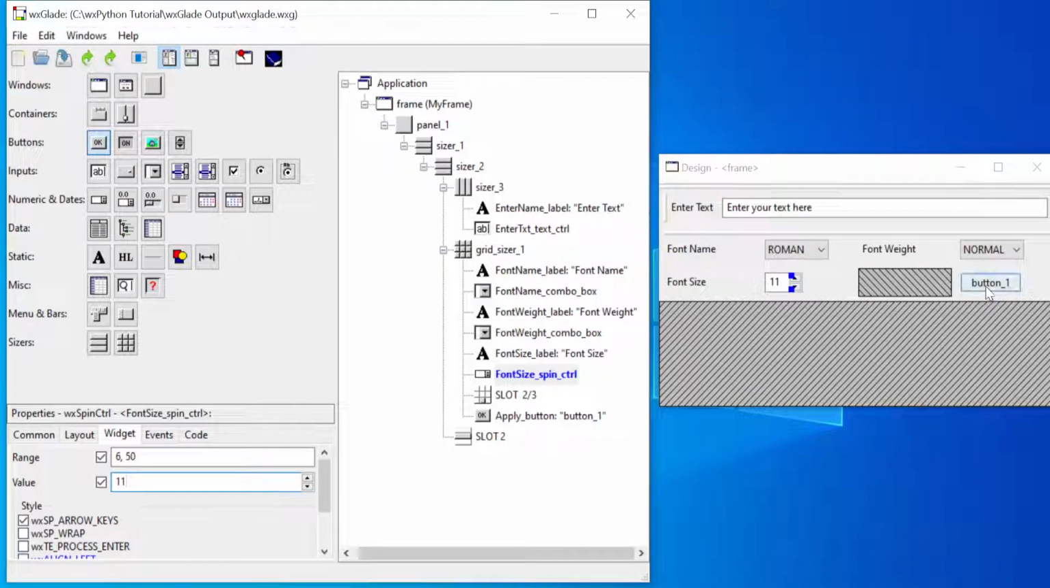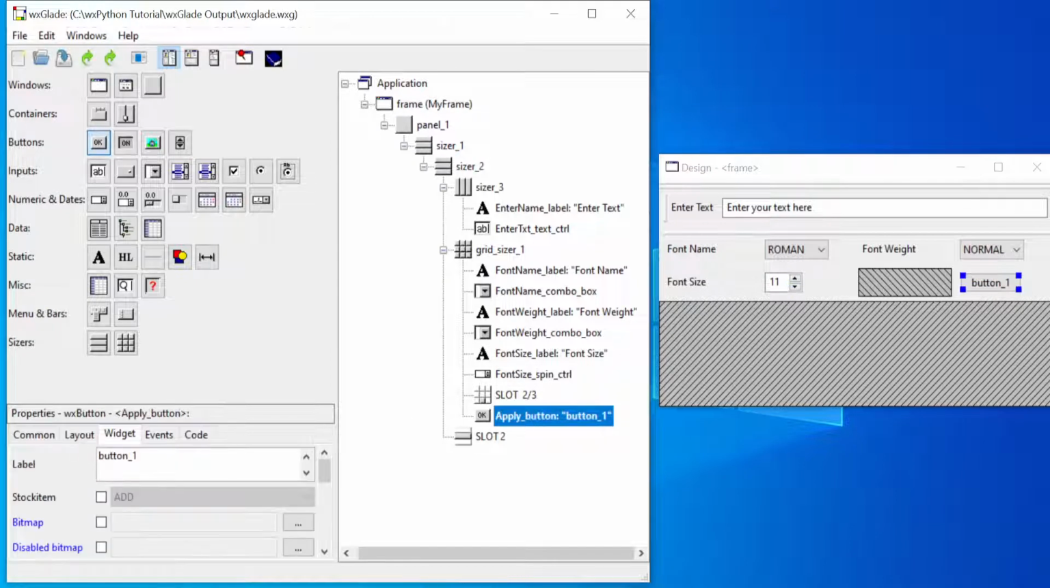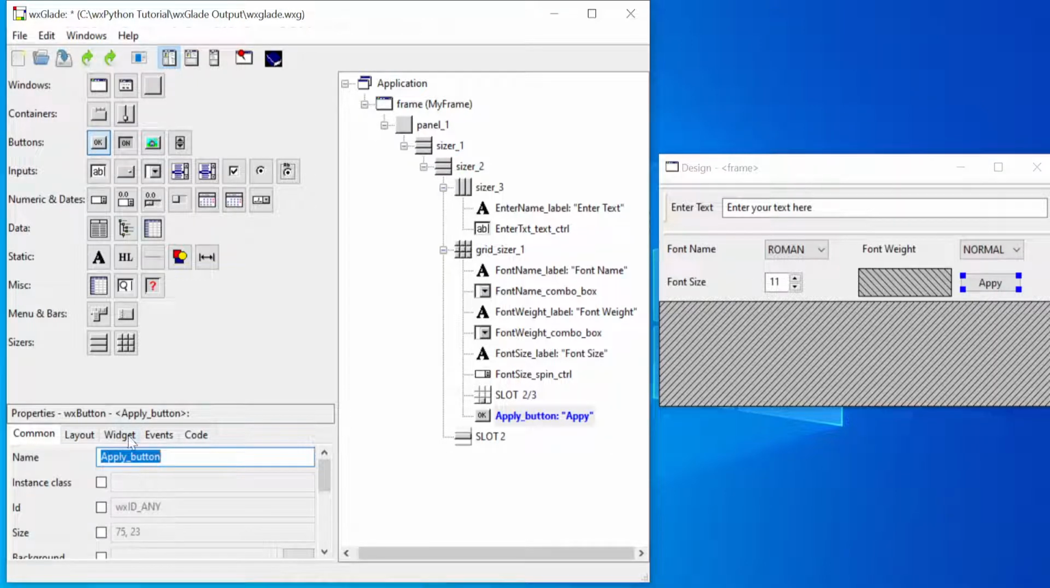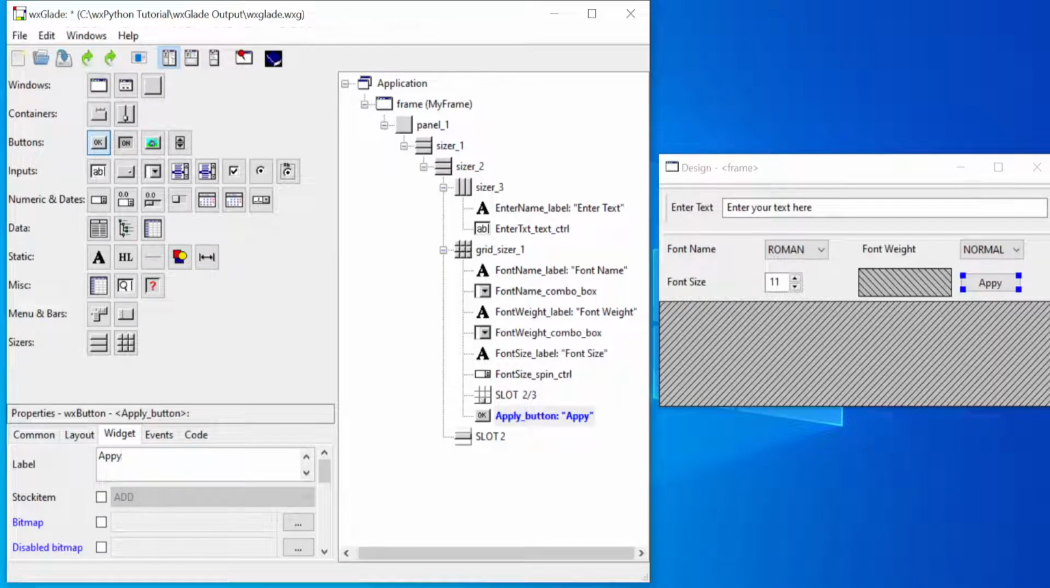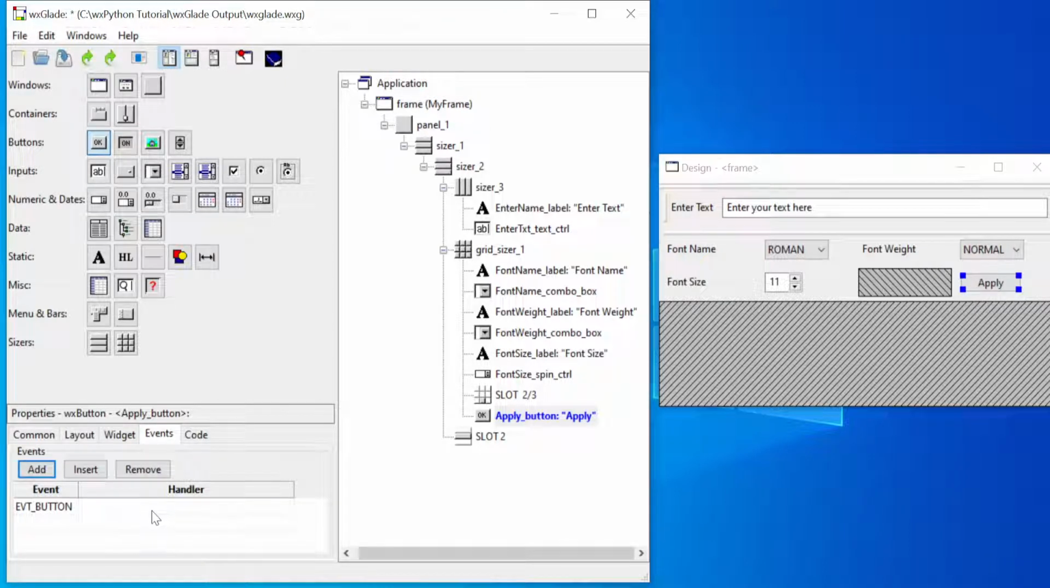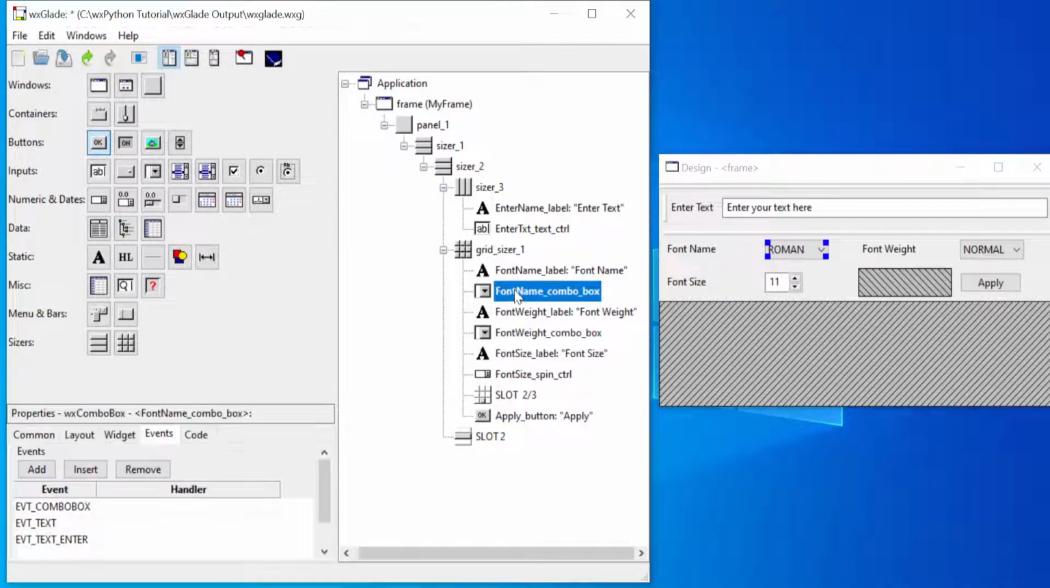And then the button here, I want to name it apply, so it's the apply button. Whenever I click on that, I want the event handler to run. So I say on apply button. Anytime that I click on this button, it will look for this function and run it. I could have also added an event handler here.